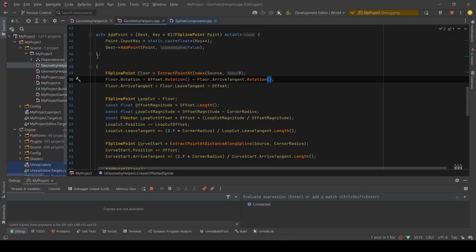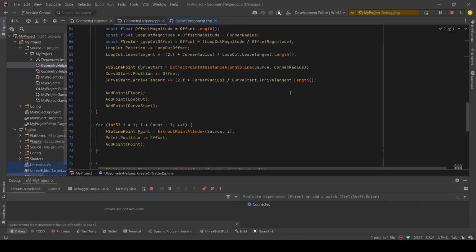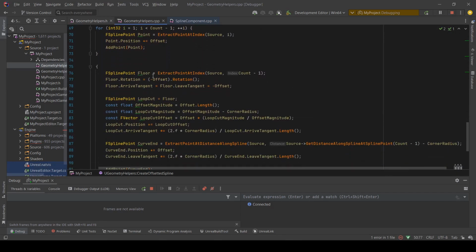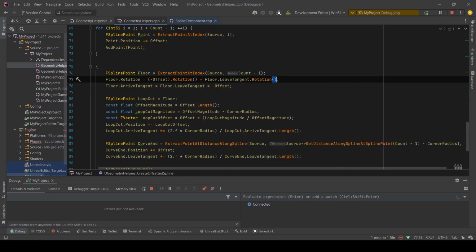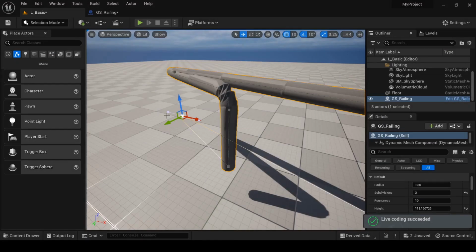And again, I'm only using floor right here because I know that I haven't actually modified the arrive tangent yet. If I did this a couple lines later, it wouldn't work. You might argue that this is a little bit too sneaky, but it's the simplest way to do it for now. And I'm going to do the same thing on these. So we're not just going to use this negative offset. We're also going to use the leave tangent of our last point, which again is still floor by this point because we just copied it. All right, so if we force the script to run again, there we go.